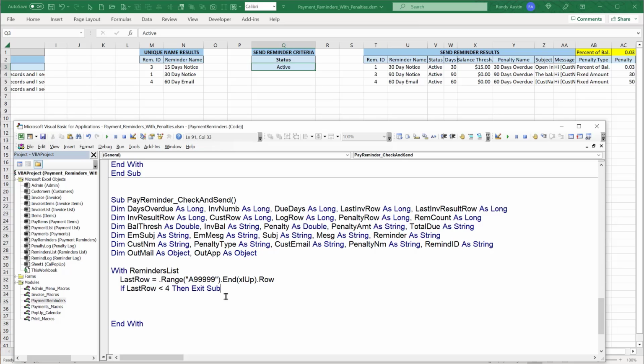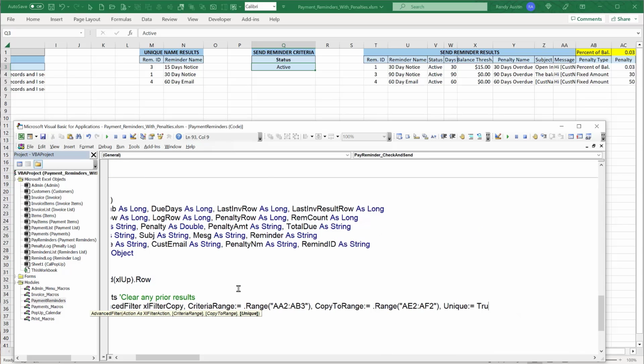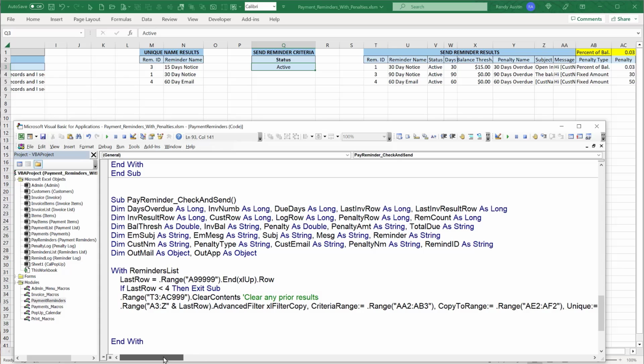First, I want to make sure that we're clearing out any previous results. So Range, starting with T3 all the way through AC, just a large row, dot ClearContents. That means it's going to clear any prior results. Let's put a note here: clear any prior results. Once those are cleared out, we can then run our advanced filter, which is going to be based on our criteria. Our criteria is going to be located on the active status.